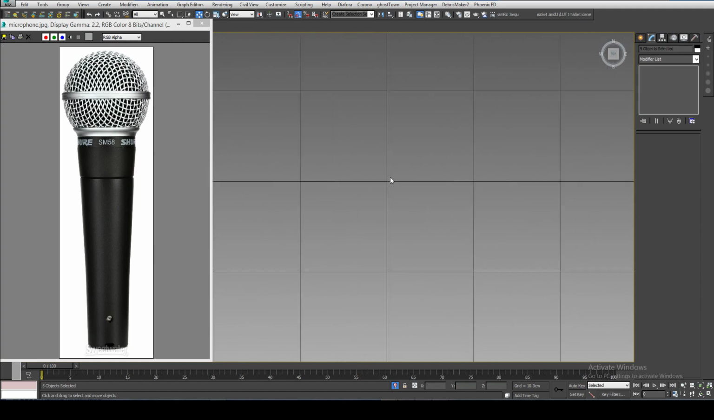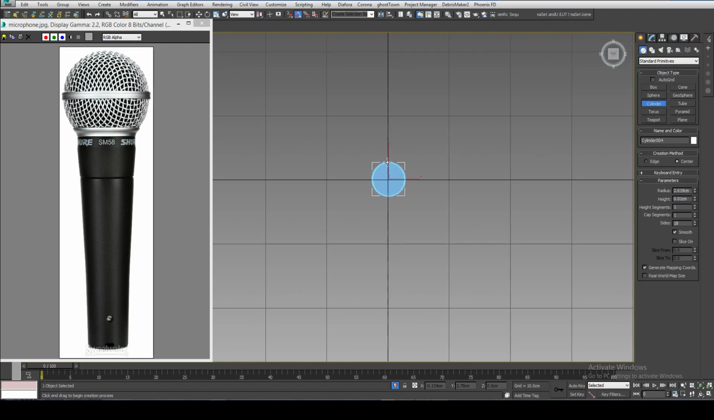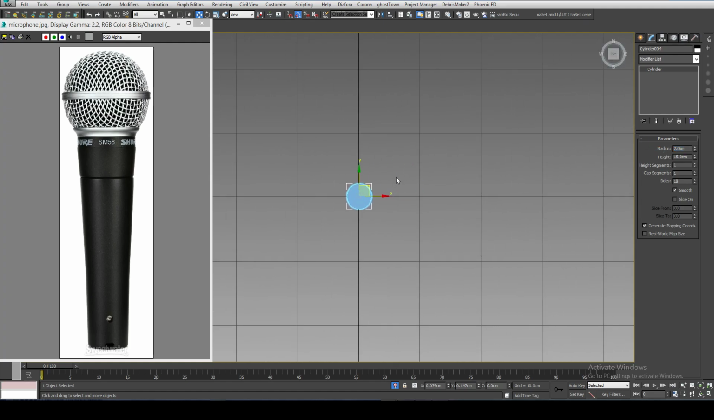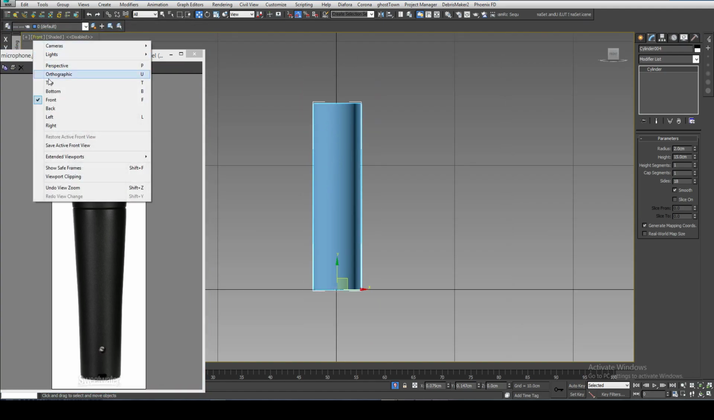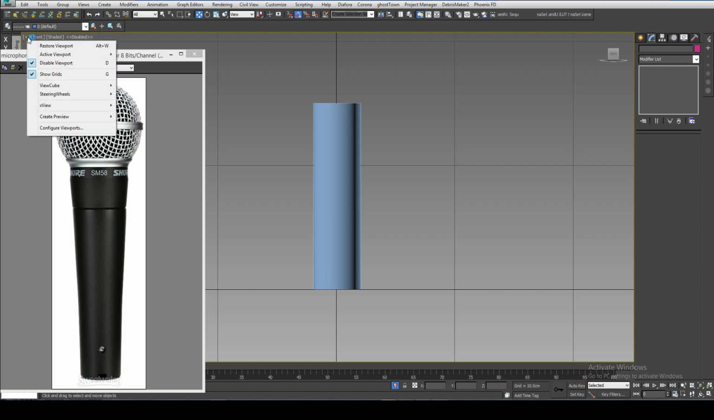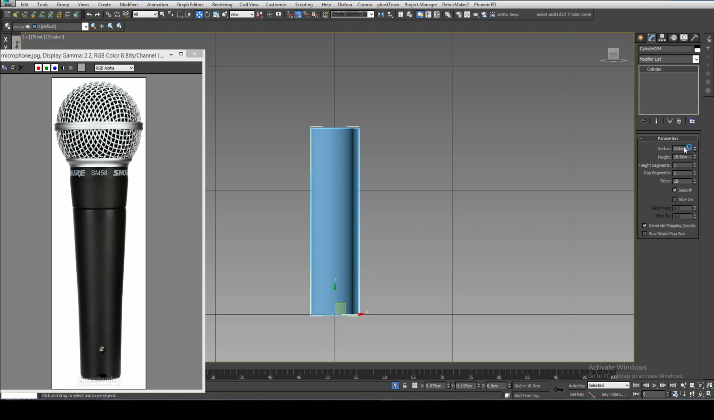Okay, we will start by making a cylinder about 15 centimeters and maybe about 2 centimeters radius. Click that. Go to the front view. Oops, something is disabled here. Let me fix this. Okay. So we have this basic cylinder.